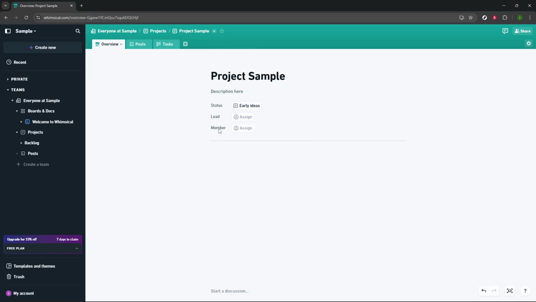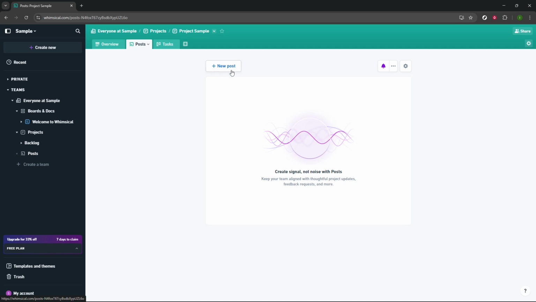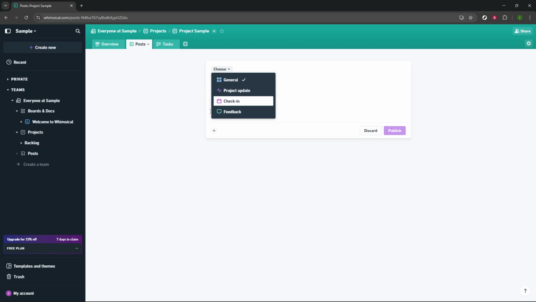Speaking of team members, you can add colleagues or teammates to your project by clicking on Member. This feature allows you to specify who can view, edit, or contribute to the project, ensuring everyone involved has access to the necessary resources and information. Once your team is set up, turn your attention to the Posts tab. Here you can create posts or updates by clicking on New Post. This is a straightforward way to communicate with your team about milestones, changes, or any important announcements.